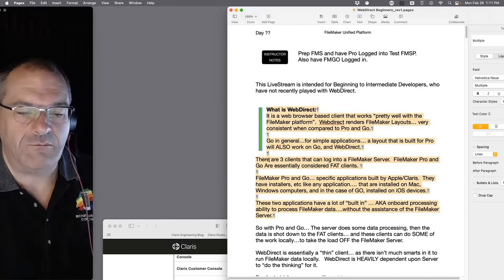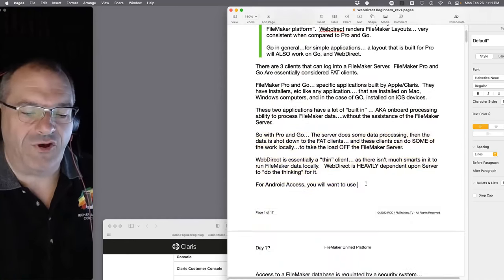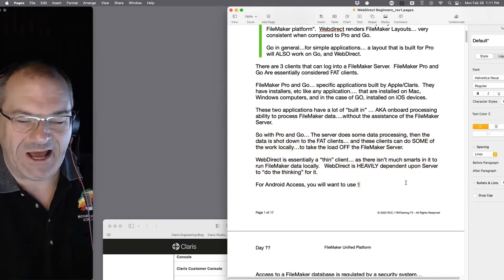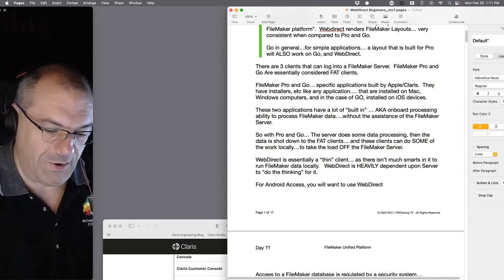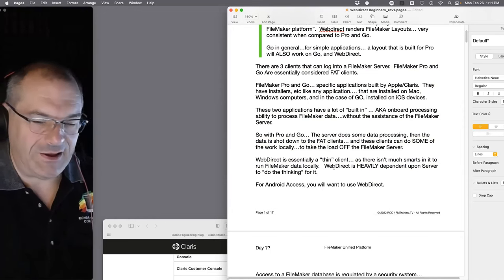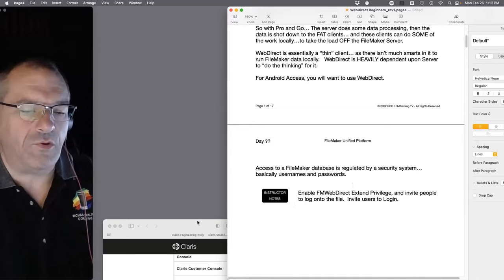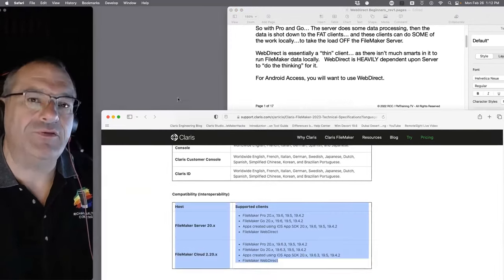Once again, this is just my notes over here. Yeah, for Android use, you're going to want to use WebDirect, right? Use WebDirect, because there will not be any Go for that. Right. So let's talk about this real briefly. So this is the idea of what the client is, right?